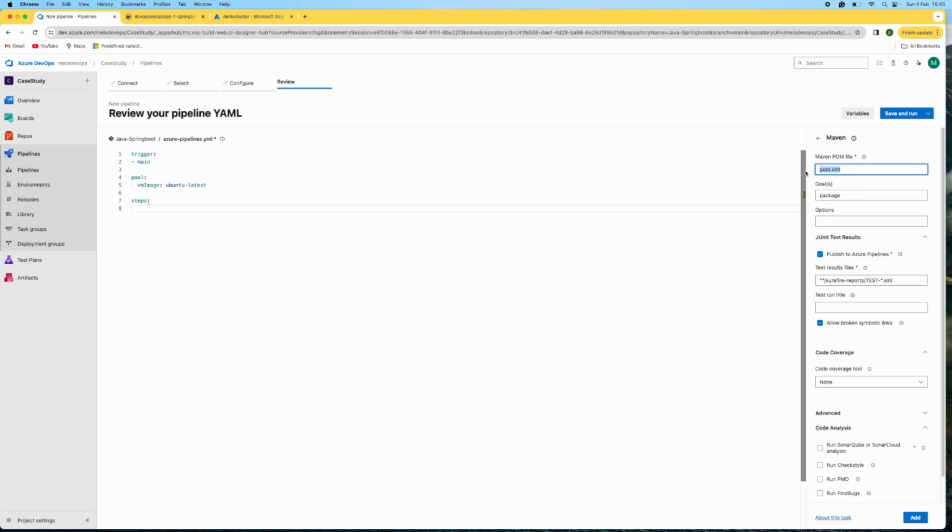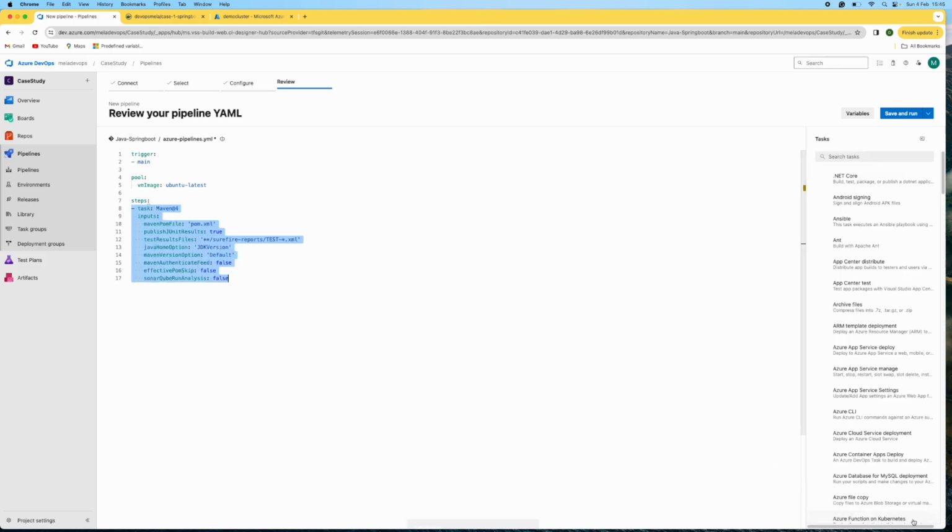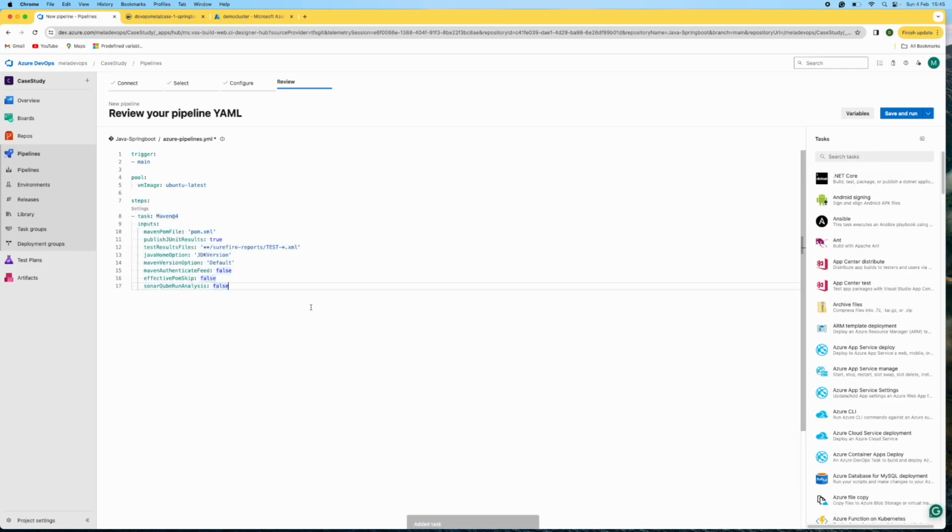It will look for a pom.xml file. Okay, I'll have a package created. Testing will be done. Okay, this looks good. Let me go and add this. That's your Maven task. Post Maven, I want to do a build and push basically after this. So I'll add one more task. I'll add a Docker task over here.